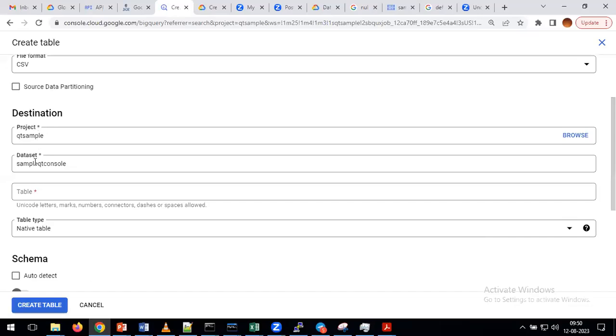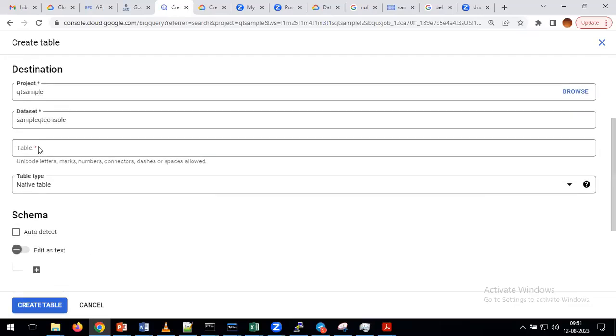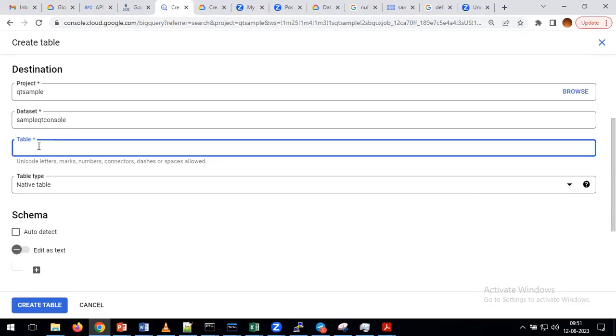Again, we need to give the destination dataset. Here I'm giving the table name. For my understanding, I'm giving the table name as employee GCS. Why am I giving GCS? Because I'm creating this table by using the option called GCS. Just for my understanding, I have given employee GCS. After that, table type.